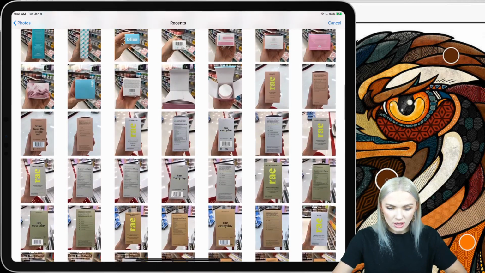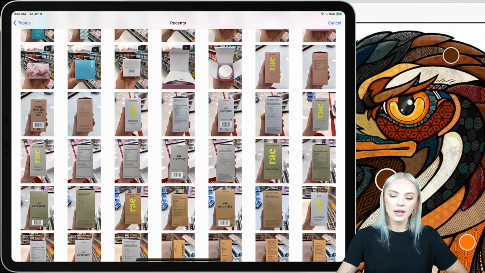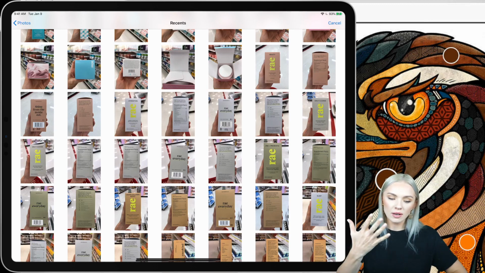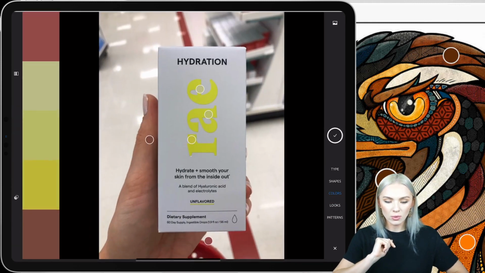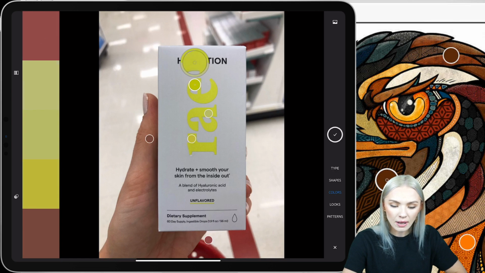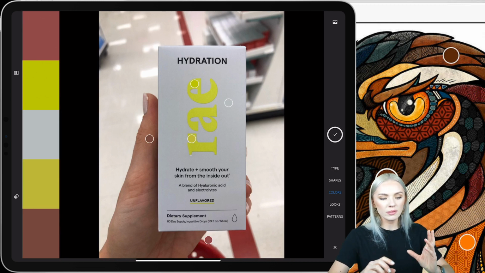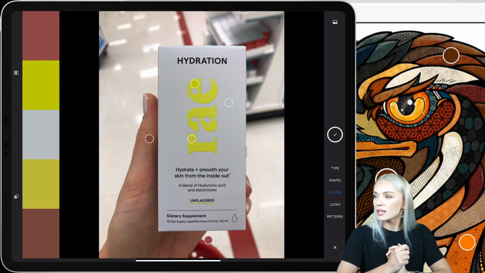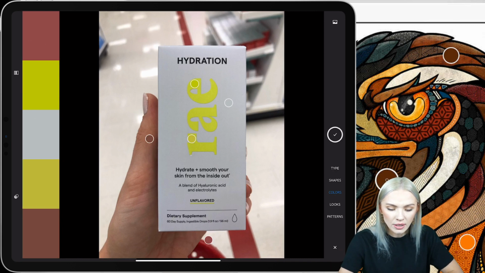Okay, so here we have Ray. We already took the front side. Then let's jump to the next product, which is going to be this one. It's our dietary supplement as well. This is a hyaluronic acid and electrolytes. So now I'm going in and adjusting the colors in here. And as you can see, the color yellow here has a different hue than before. Before it was more of a green.